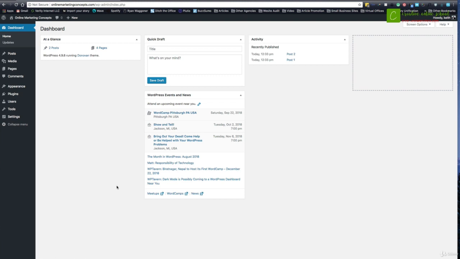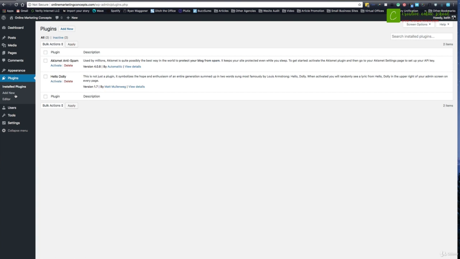I'm going to show you some of the ones that I would recommend and I'll show you how to set them up as well. So if I go over here on the left hand side to plugins, it works the same way as most of the other flyout areas here where you can see it says installed plugins, we can add new or we can edit them. So we're going to take a look at just what comes pre-installed in WordPress.